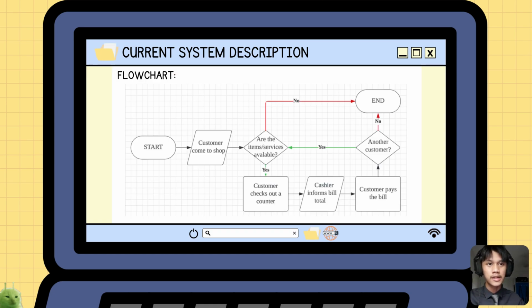As you can see, this is the flowchart for the current system description. Starting off, where the process starts, the customer comes to the shop and asks whether the service or items they want are available or not. If yes, then the customer may check out at the counter and the cashier will inform them of the bill total, and the customer pays the bill. Then the system will check whether there is another customer, and if yes, the process will repeat, and if no, the process will end.